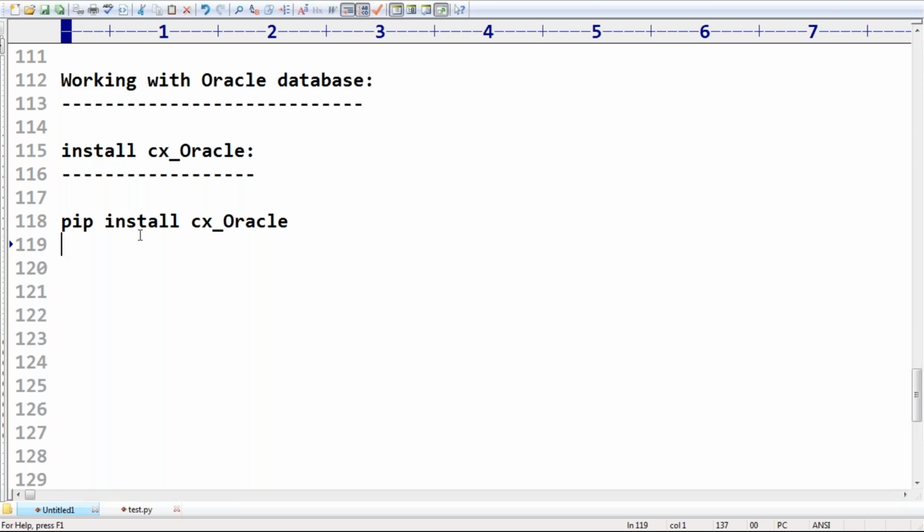If you want to install any module, this is the only command; only the module name will be changed. If I want to install Selenium, then automatically Selenium gets installed. If I want to install PyTest, everything is always the same. Only the module name changes.